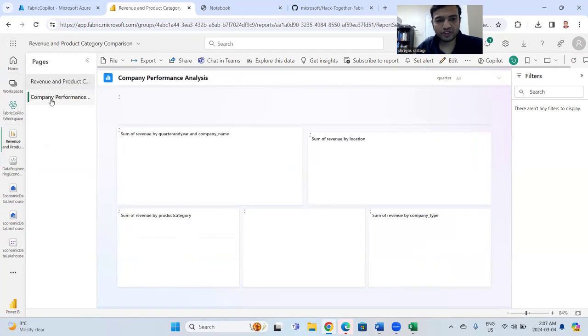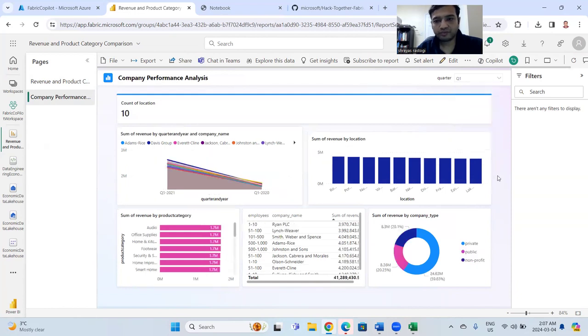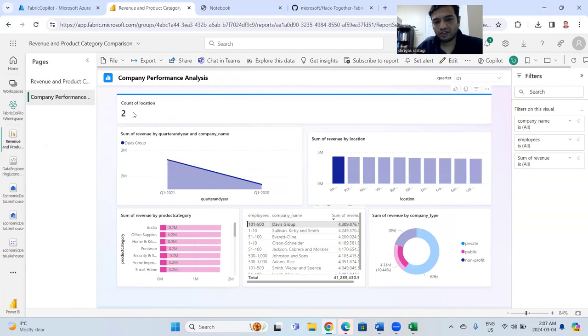I forgot to show the filter, so I came back to this filter. If you see company performance, we are saying all quarters, but if I just move to Q1, now what we see here is that in Q1, Davis Group had the top. Davis Group was in two locations, and in Q1 the revenue was this much, and then it came down to this.